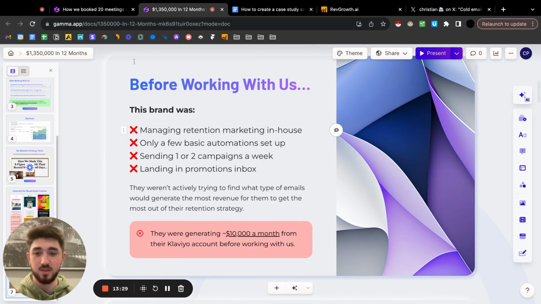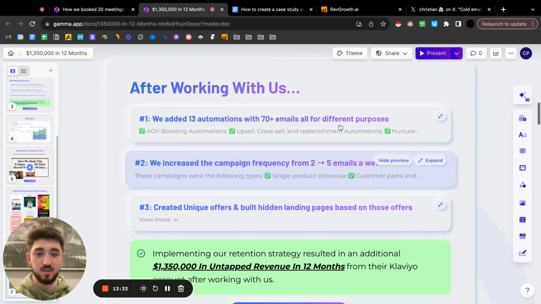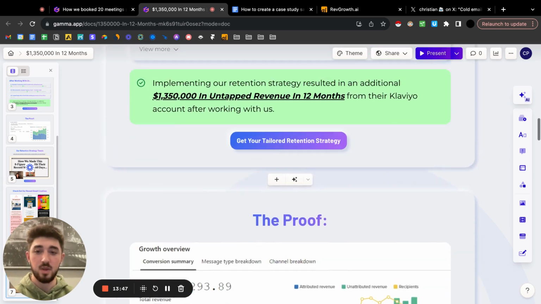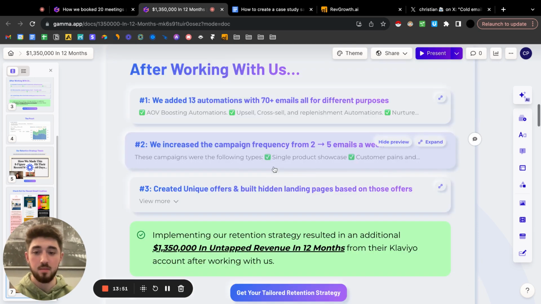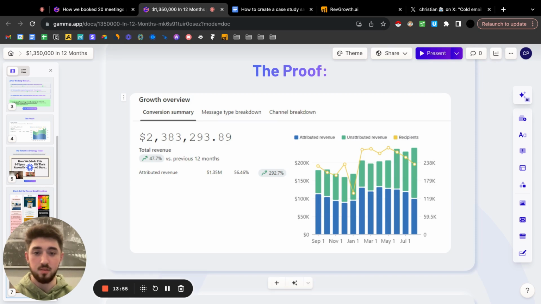The before working with us, this obviously looks way nicer. After, we have all these nice little features you can click on to see in this case study example. In the after, we're talking more about the exact process that we took to generate the result, right? And then in this case, we just showed the proof here as the key result. But yeah, you can see here how that goes. Just a screenshot.